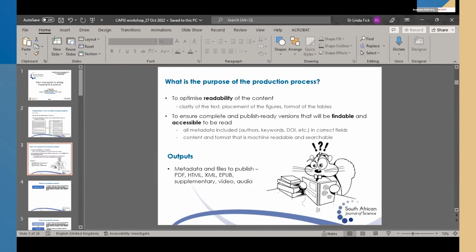So the outputs of the process will be the metadata, those data that describe your paper, the authors, the keywords, the abstract. And often these are, as Dr. Jones explained, if it's a double-blind peer review, this information is removed. So you want to make sure that it's all included before you carry on. And then also the files that you're going to publish.